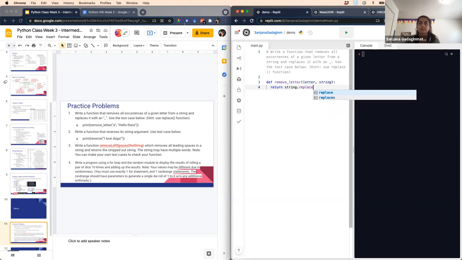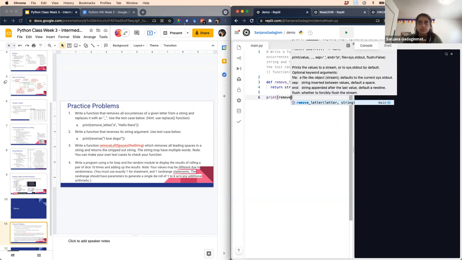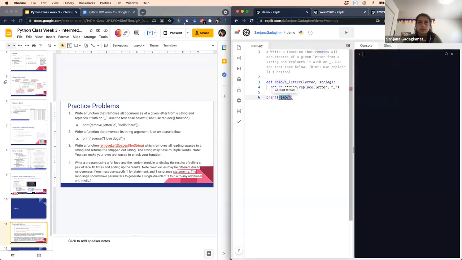string.replace, which is a method you use when you want to replace a substring in a string with something else. So you would say letter, and you want to replace it with an underscore, so just do underscore. To test this, we can do remove_letter, E from hello there.